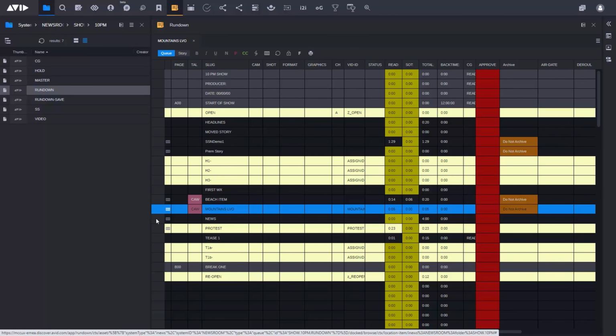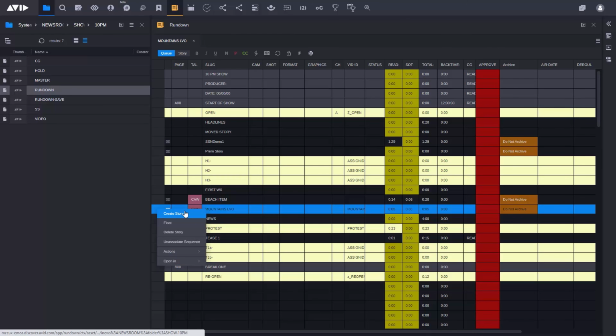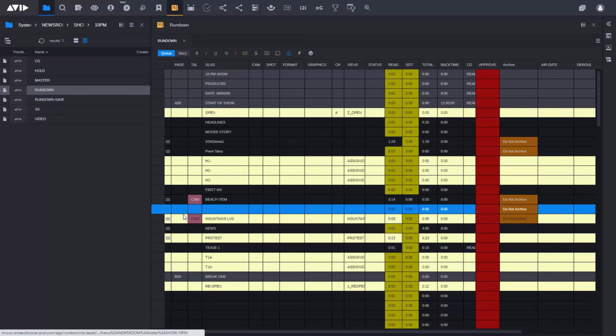So what I'm going to do down here is I'm going to right click and I'm going to select to create a story. I could also hit the insert key on the keyboard. It would do the same thing. This then creates a blank story for me. And what I'm going to do today is I'm going to write a story about a paraglider. So here I can go in and I can give the story a name. I'm also going to give the story a video ID.